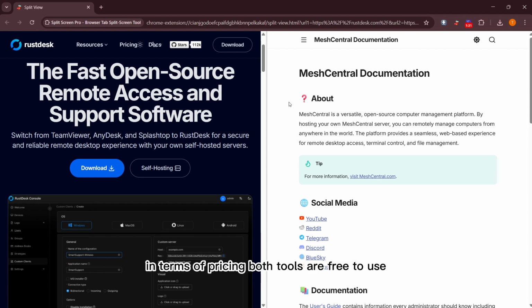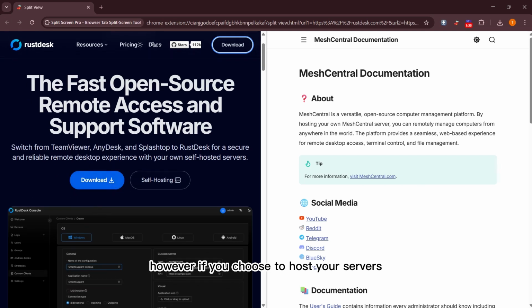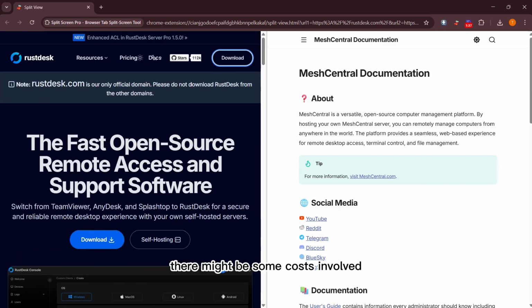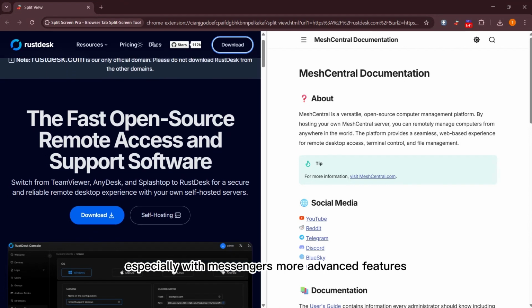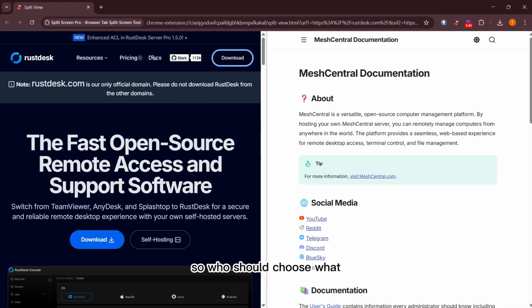In terms of pricing, both tools are free to use. However, if you choose to host your servers, there might be some costs involved, especially with Mesh Central's more advanced features. So, who should choose what?